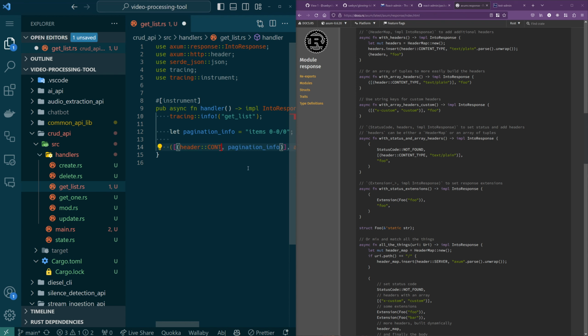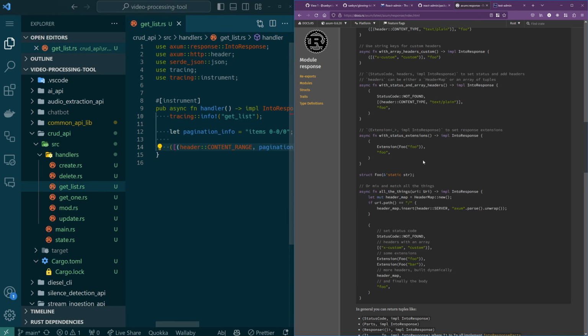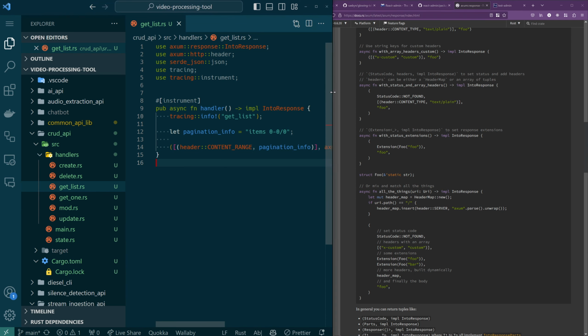Oh wait. The headers are content range. They're all caps with an underscore. See? Yeah, I didn't even need to look it up. I just needed to pay attention to what was going on. But attention is so hard.